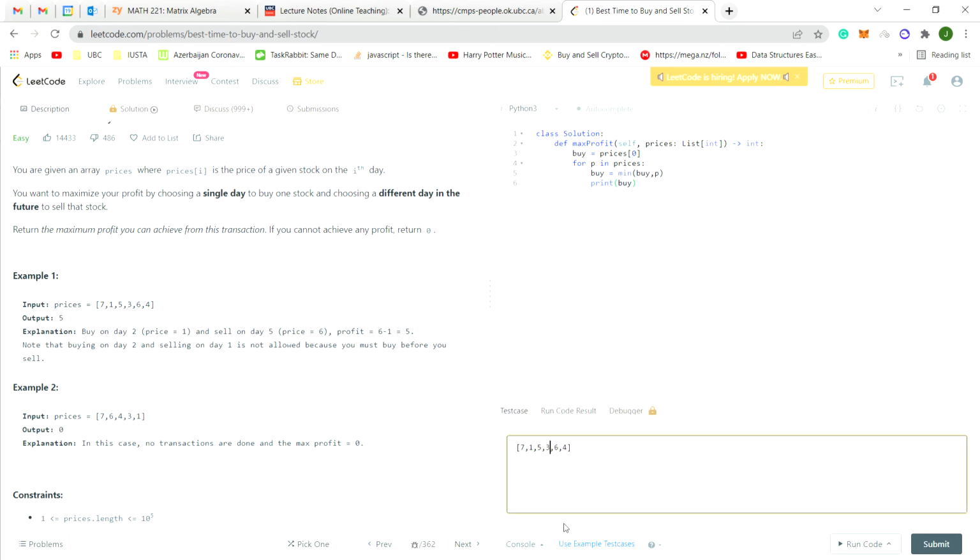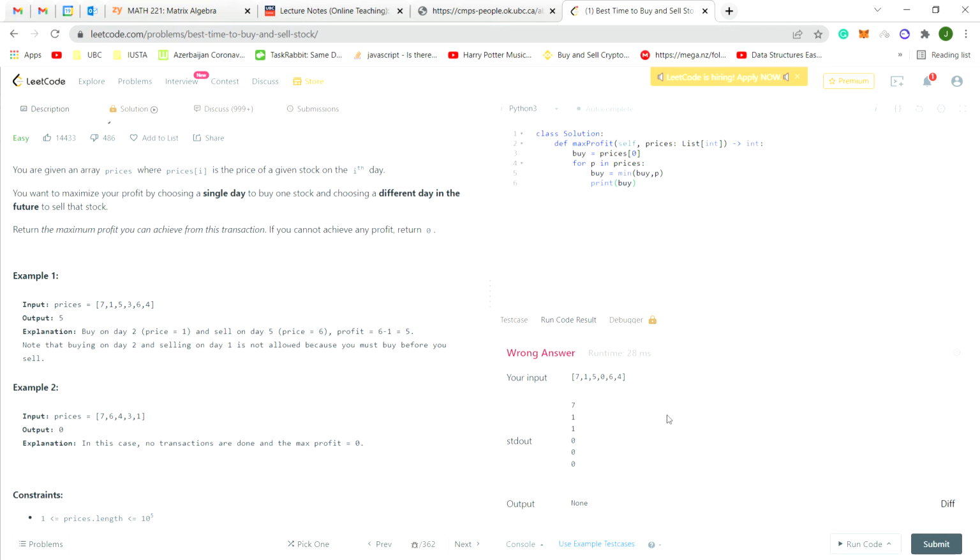So if we come here and let's say we change 3 to 0 and run it, then there will be a point where 1 will be switched to 0, and it will stay 0 till the end because now that's the smallest value. So now we figured out how to find the day to buy. Now we have to figure out when do we sell it. So our quest is to maximize the profit.